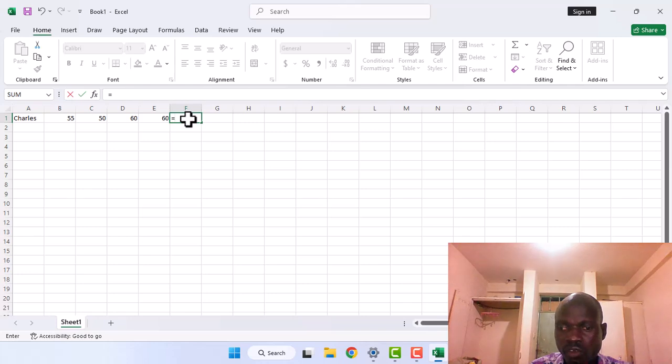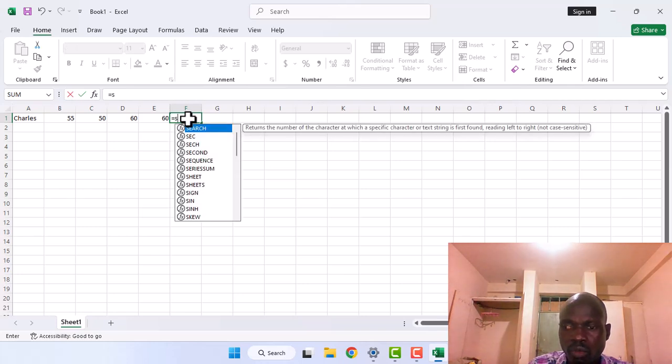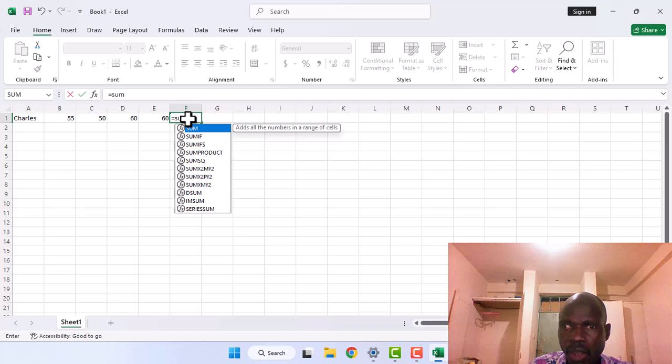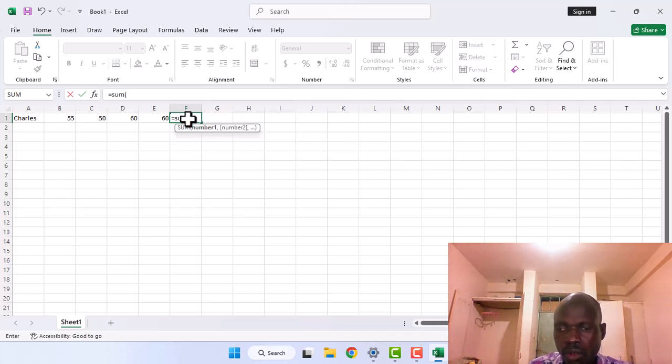So since our focus is to calculate the sum, I can just type in the word SUM and insert an open bracket. My active cell reference here is B1. I'm picking a figure from B1, B on the column and then 1 for the row.